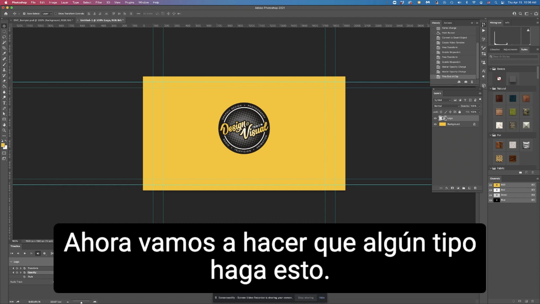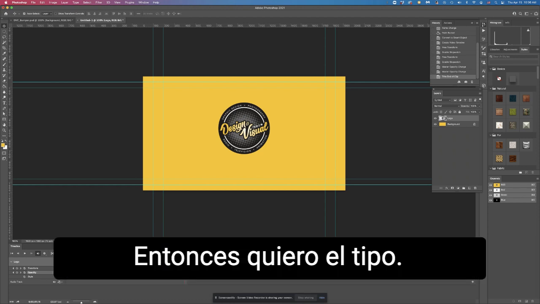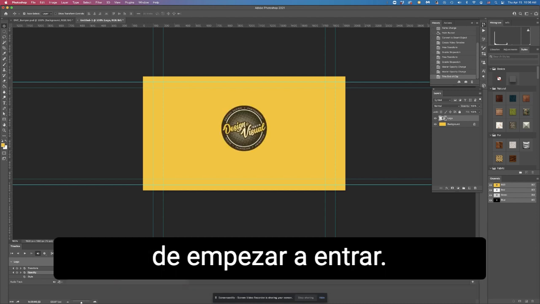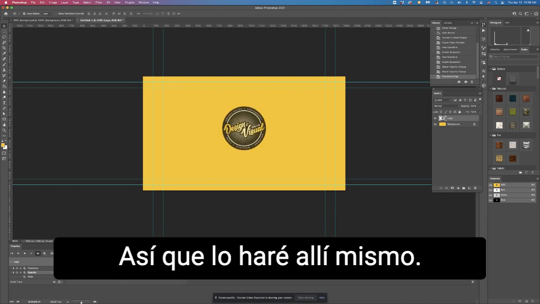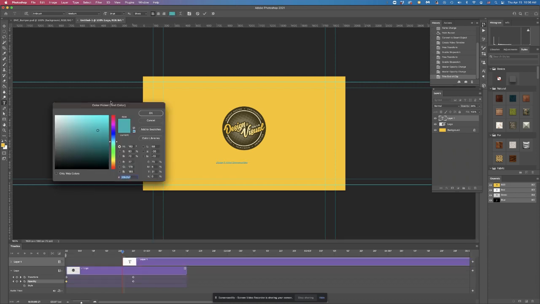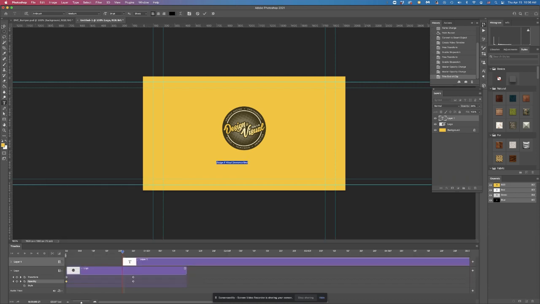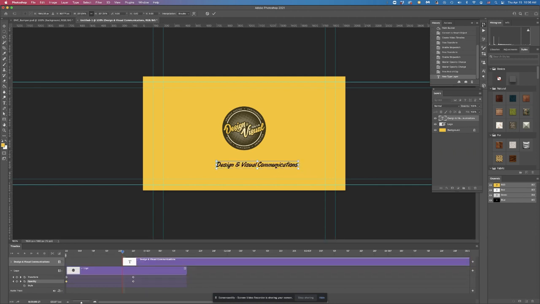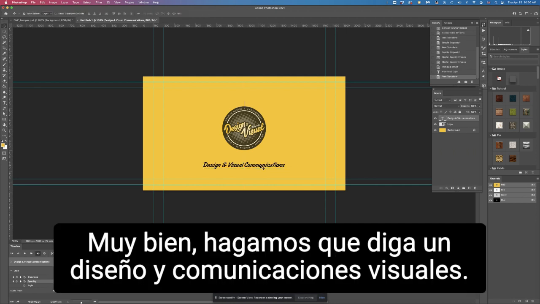Now we're going to add some type to this. So I'm going to drag the playhead to where I want the type to kind of start coming in. So I'm going to do it right there. Grab my type tool, type design and visual communications, and make it black. Matches our theme here. Make it a little bigger. All right.